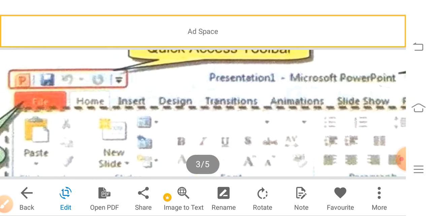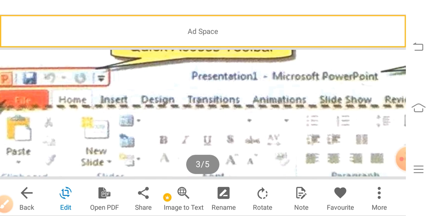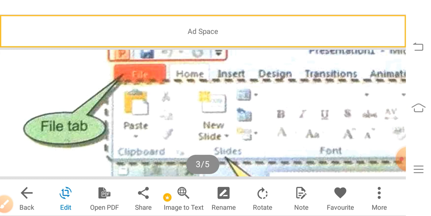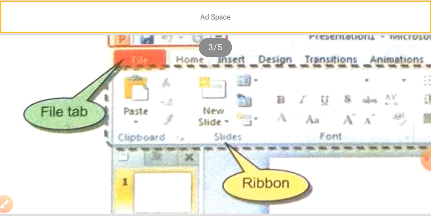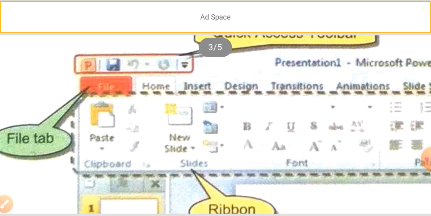The next one we call the tab. All of these, File, Home, Insert, Design, Transitions, Animations, View, Add-ins, everything is called a tab. First one is the file tab. The next one is the home tab. Under the home tab, whatever small icons and pictures are displayed, that is called the ribbon, because each tab has so many options.